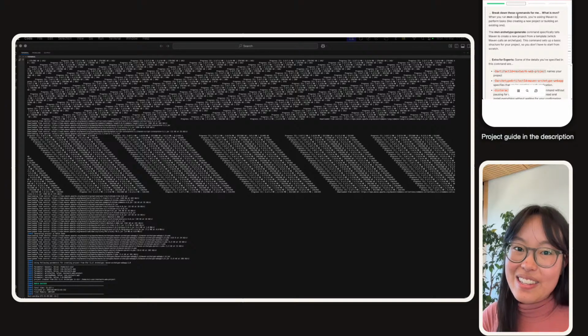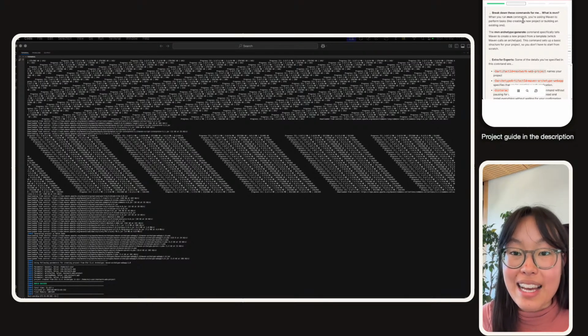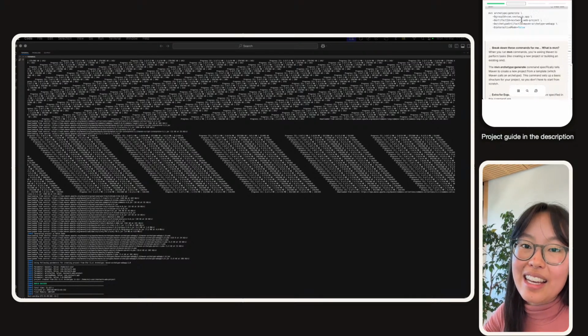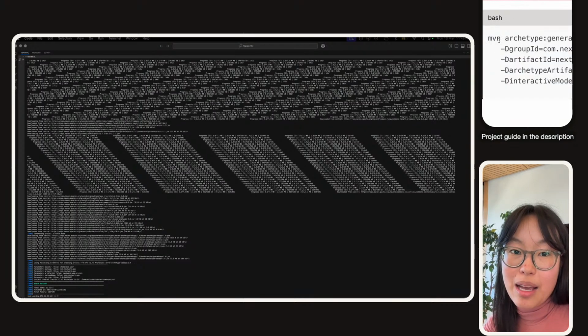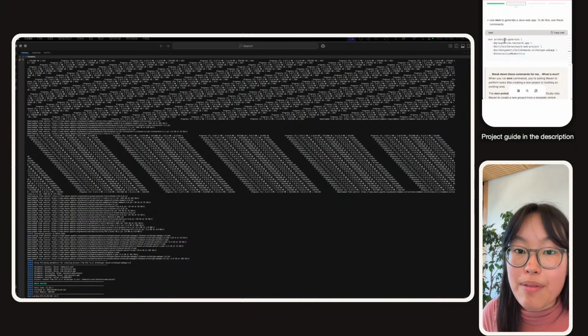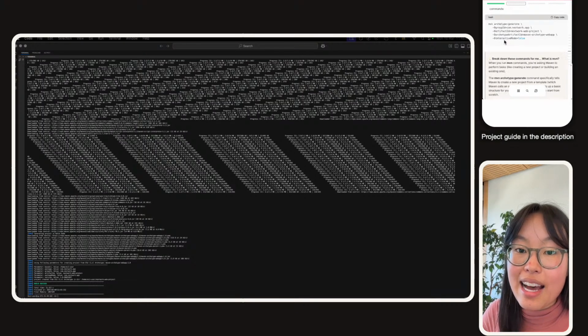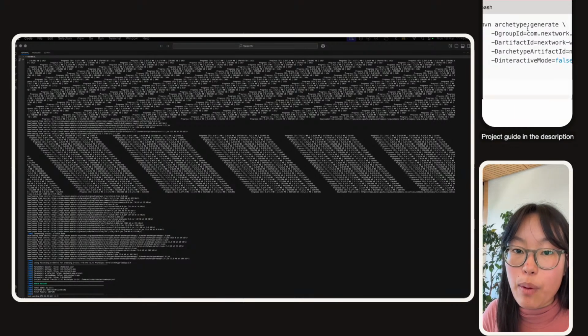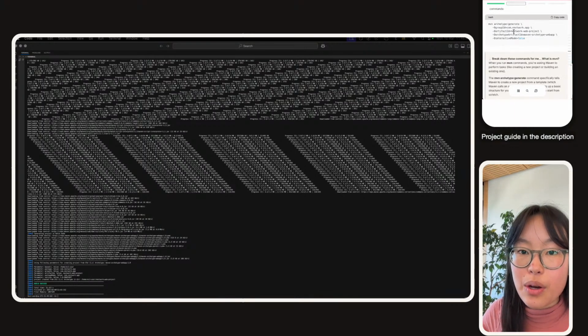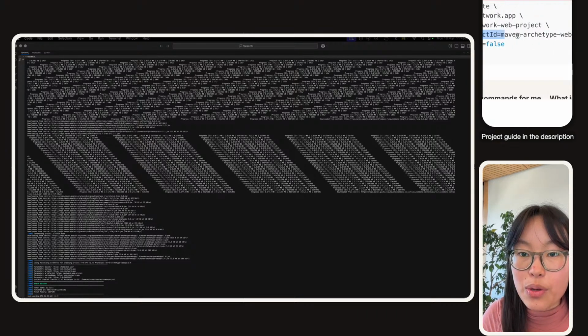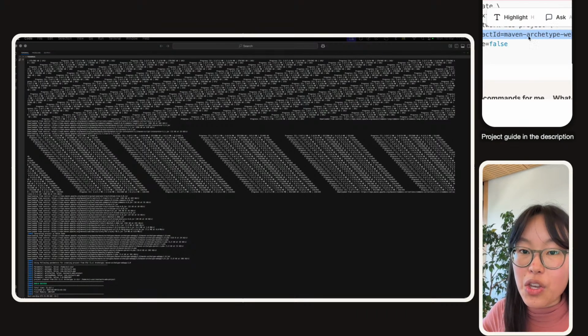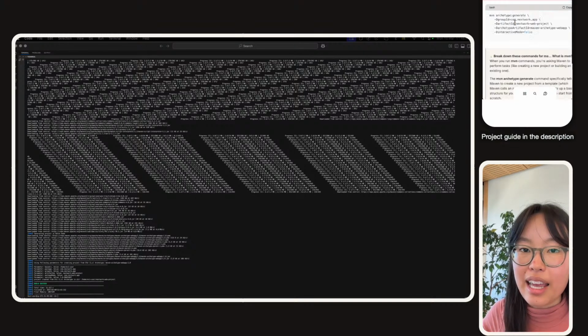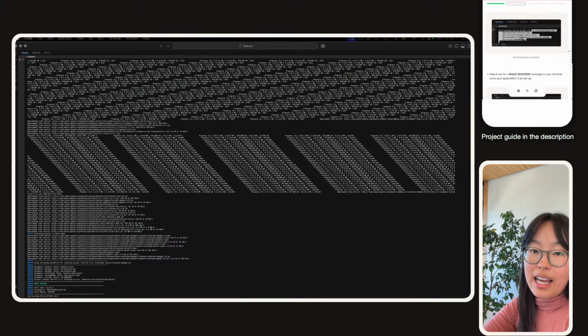But anyway, when you run Maven commands, you're basically asking Maven to perform a task. See how this command starts with mvn, like this? We're basically saying, hey Maven, I've got a task for you. And the task is to use your archetype, the template feature, to generate a web app. So this is the archetype ID. I want to use the archetype for a web app and use that to generate a web app called Next Web Project. Okay, that's basically what we're saying in that command there.